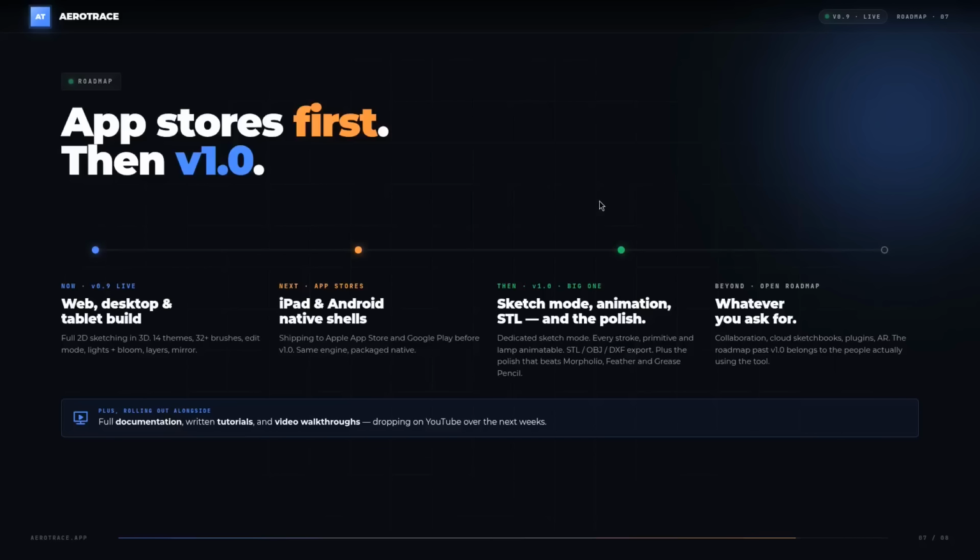The sketch mode will be so you can sketch your ideas without leaving the program and going to something else like Procreate. Like Blender has its different modes, video editing mode, animation mode, etc. And the animation mode of AeroTrace will be the same. You will be able to animate everything.